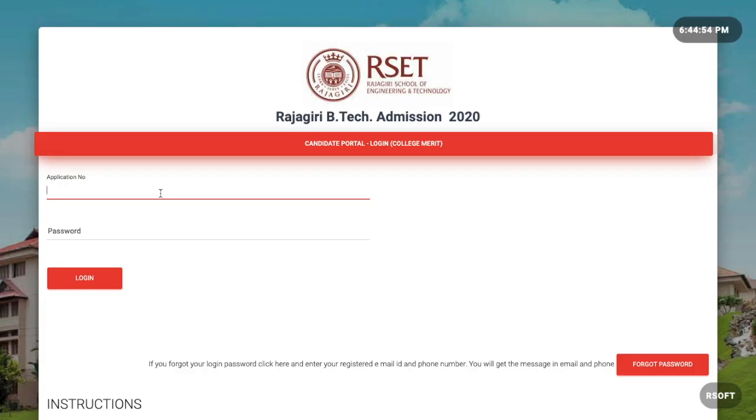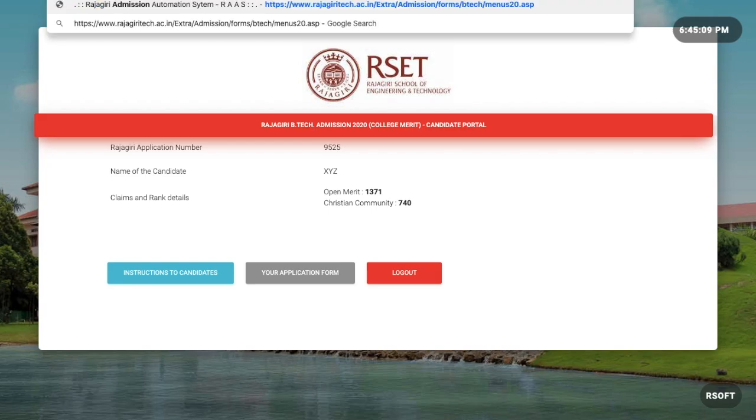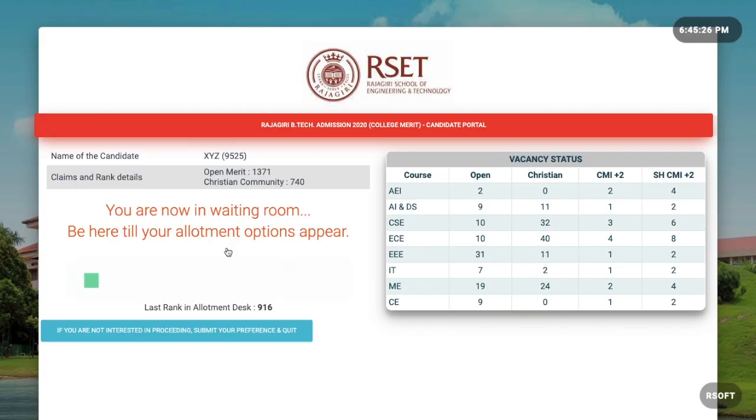Enter the application number and password here. Then you have to click Login. You will be directed to a page like this. Here you can see instructions to the candidate and a few other links. From here, to proceed to the admission process, you have to report. Please report only during the allotted time period. To see the allotted time period, you can visit our Rajagiri website. The time slots are mentioned on the website.